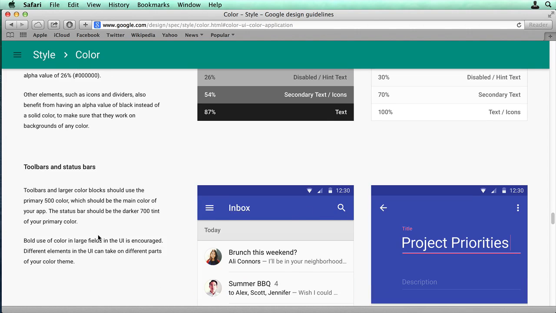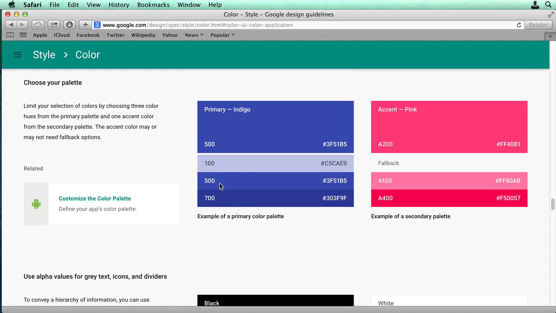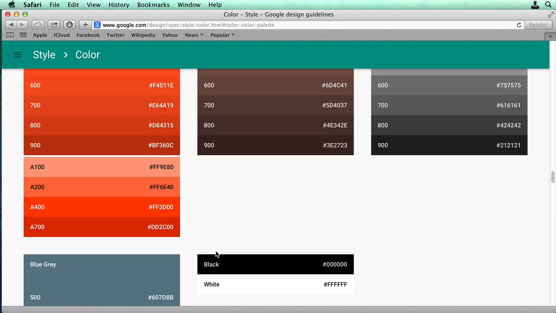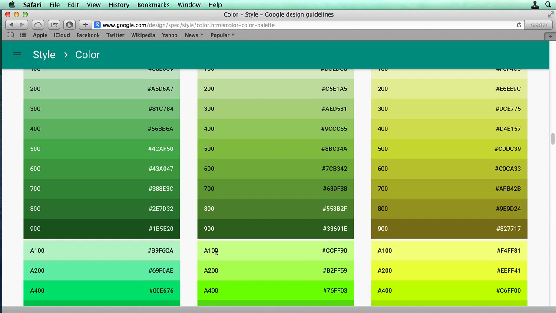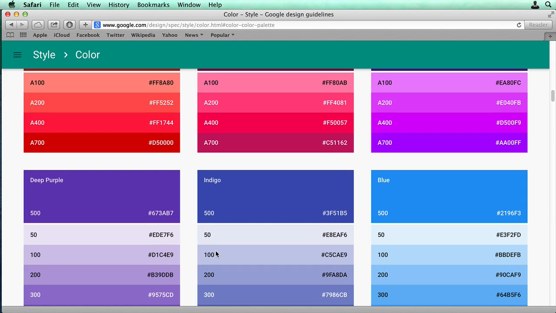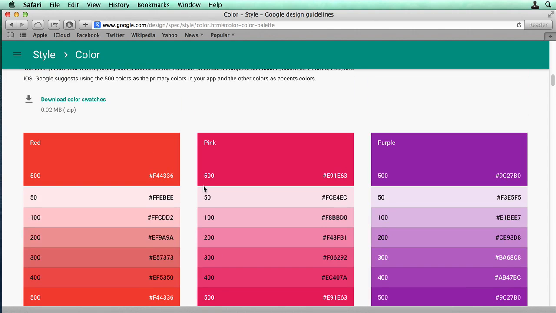But scrolling back here again, the status bar should be the darker 700 tint. And that's the one there. So again, in this case, you'd go back and choose that code. So you can see what we're doing is, once you choose your basic color, for example, if we scroll back up, let's just say you wanted the major theme of your app to be red.